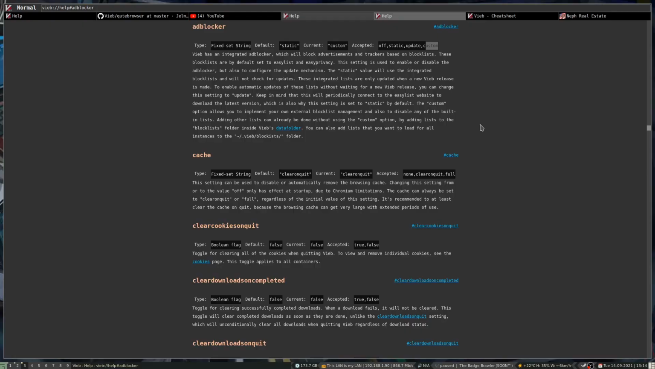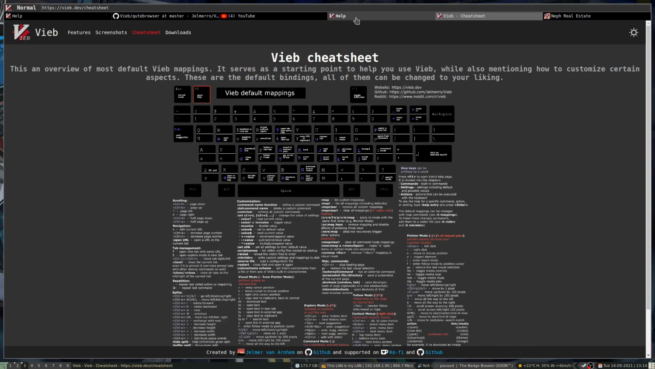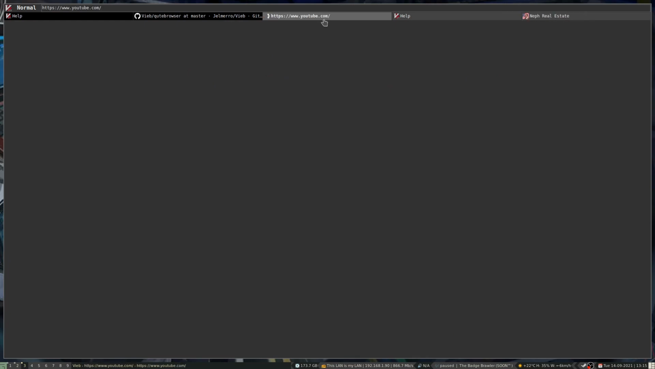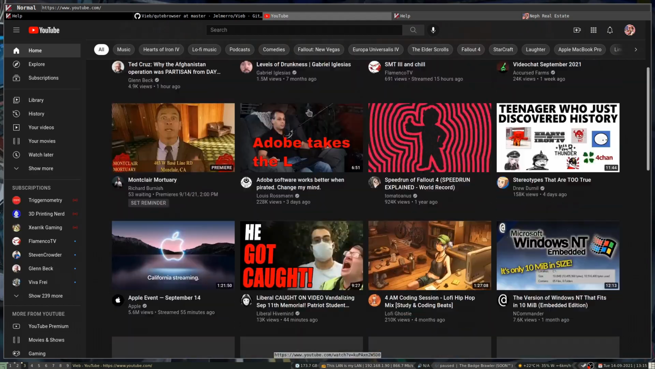So one thing I like about Vieb is it basically comes with some of the cosmetic fixes for ad blocking. In Qutebrowser, you have to do a lot of the cosmetic stuff manually. And so you end up needing to set up an auto clicker to skip ads on YouTube and whatnot. But here it does that for you without thinking about it.